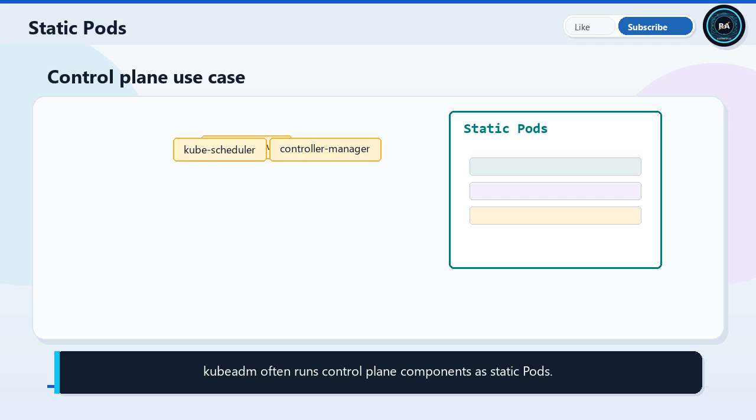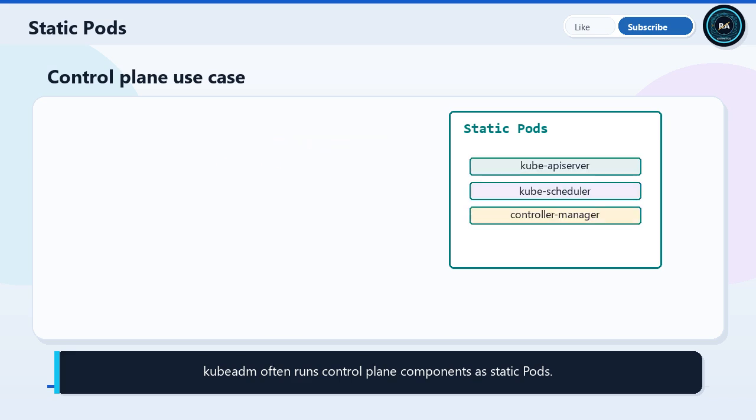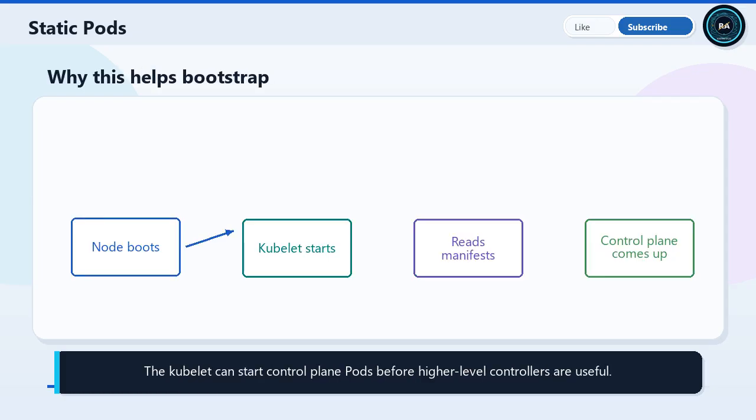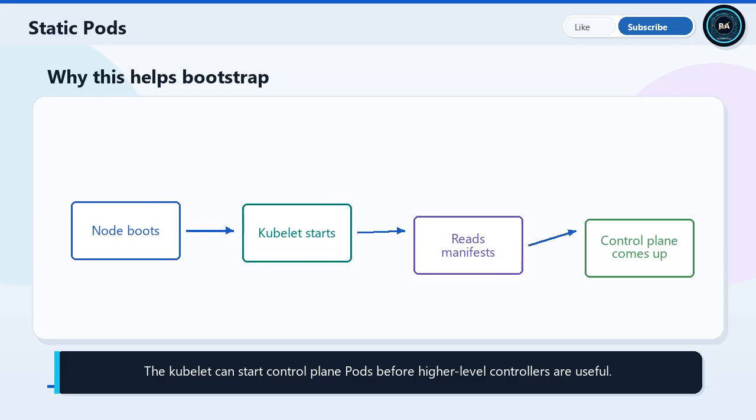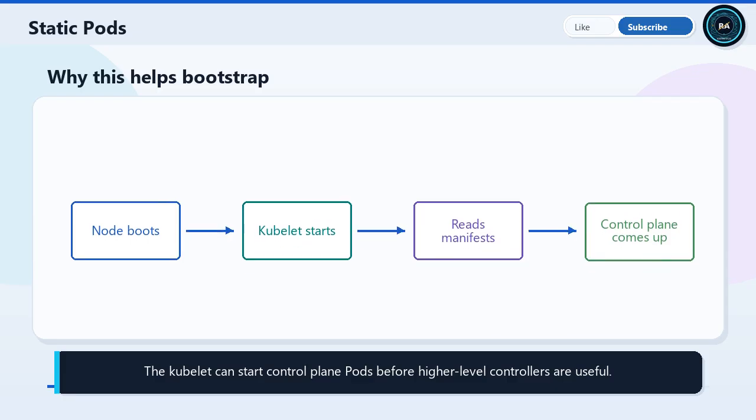A common use case is bootstrapping control plane components. In kubeadm clusters, components like the API server and scheduler often run as static pods. Static pods help bootstrap because kubelet can start critical control plane components from local files, even before you rely on deployments or a healthy scheduler.